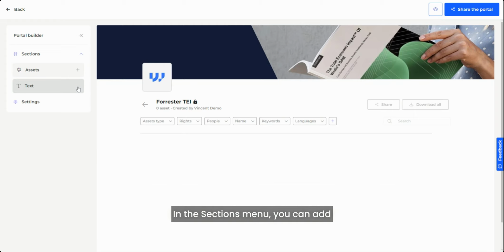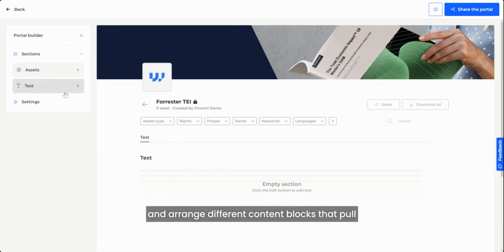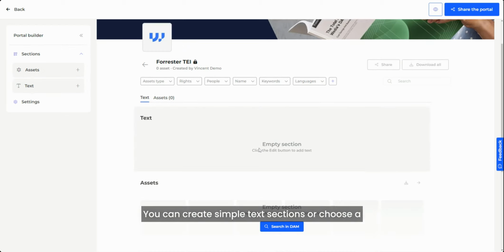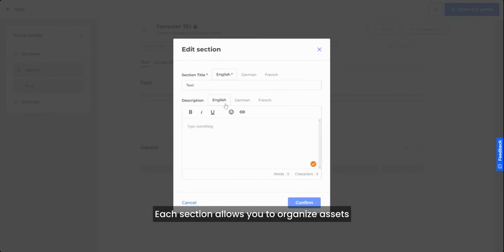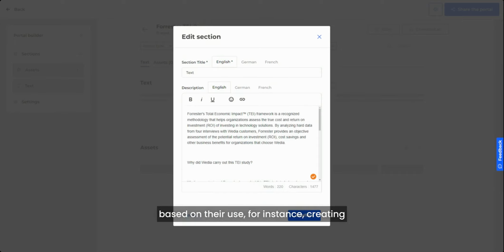In the Sections menu, you can add and arrange different content blocks that pull in assets directly from the DAM. You can create simple text sections or choose a mixed content section to combine images, videos, and text. Each section allows you to organize assets based on their use. For instance, creating a specific space for social media content, web-ready graphics, or campaign highlights.